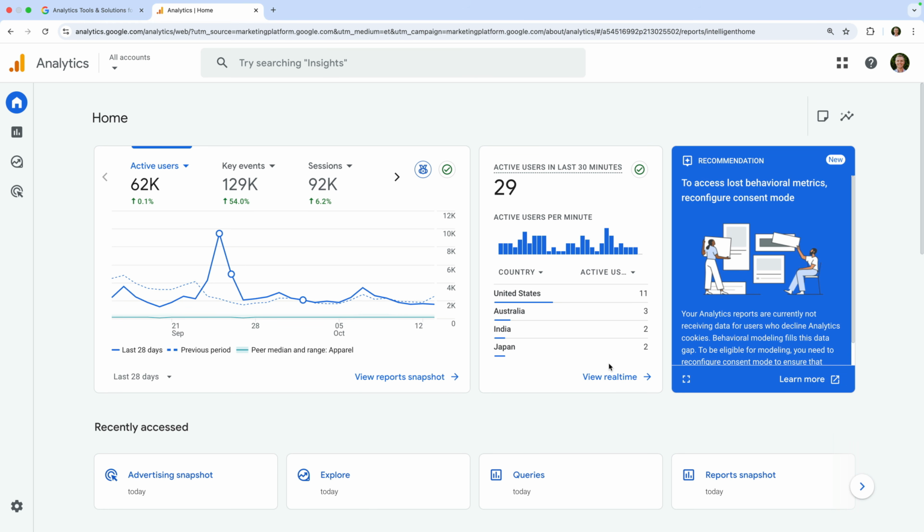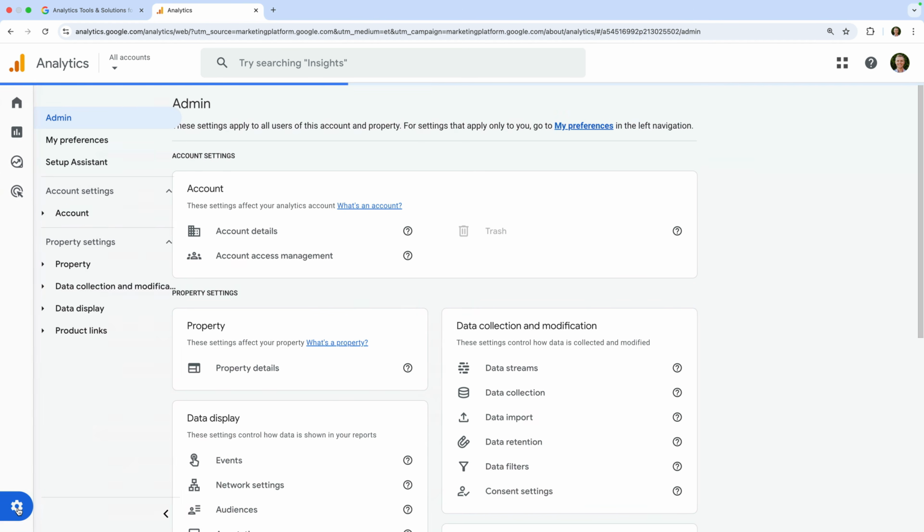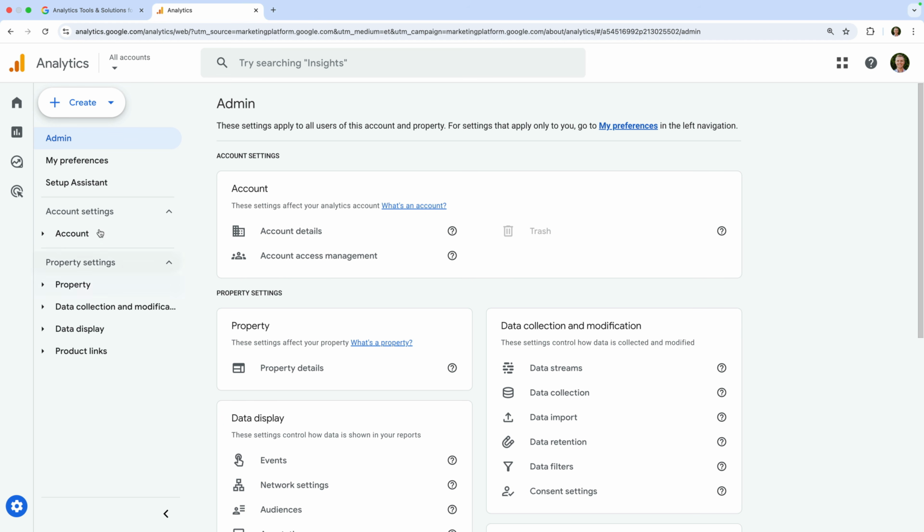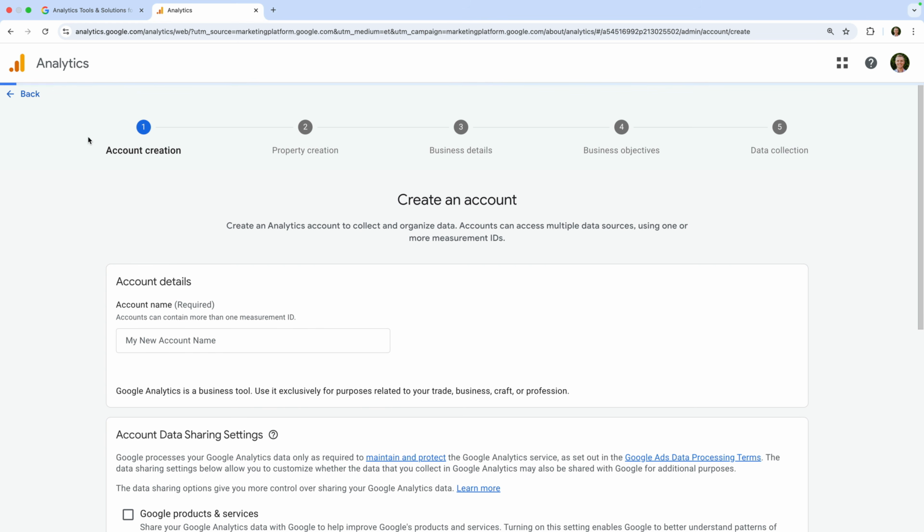To see this, let's navigate to Admin on the bottom left corner. Then we click Create at the top and select Account. This is what you'll see if you selected Get Started Today and you're creating your first Google Analytics account.